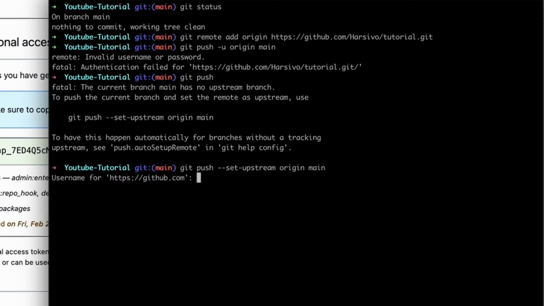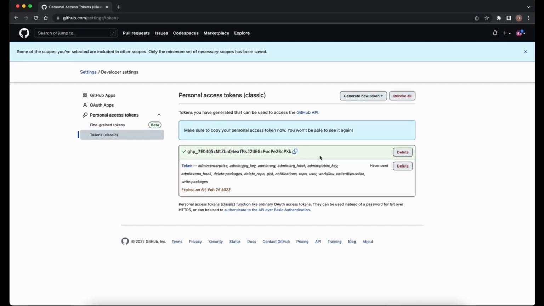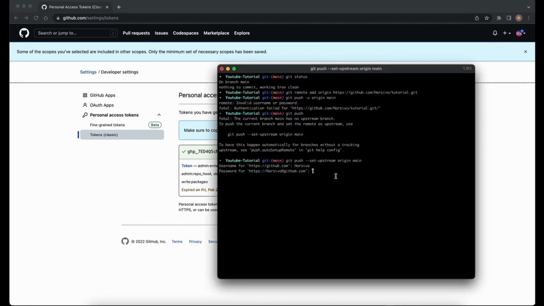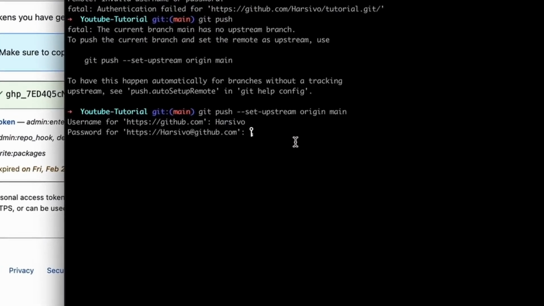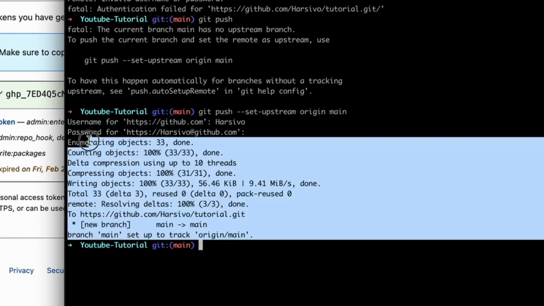It will ask for your username. So enter your username. My username is Harshivo, and then the password is the one which we just created. This is the token, which is the password. So copy it, paste it with Command V or Control V, and enter. And there we have it. We have pushed our code. We just pushed our code to our remote repository.